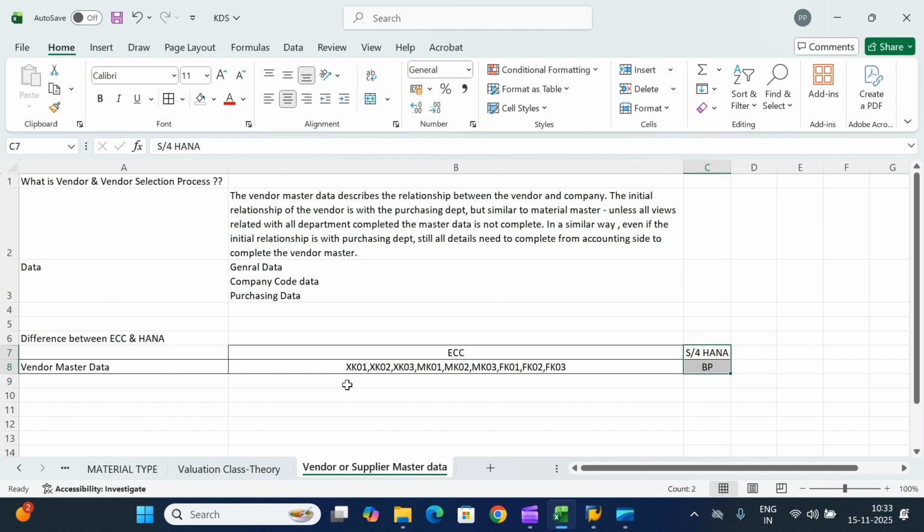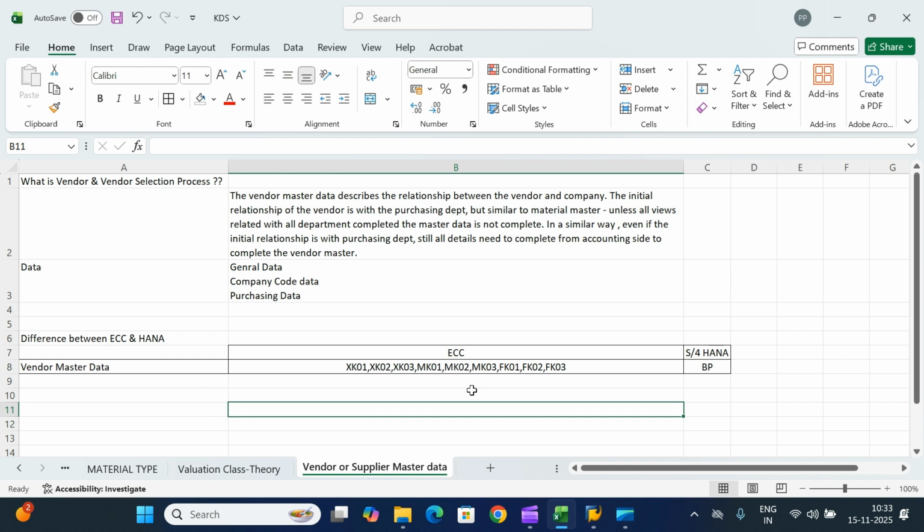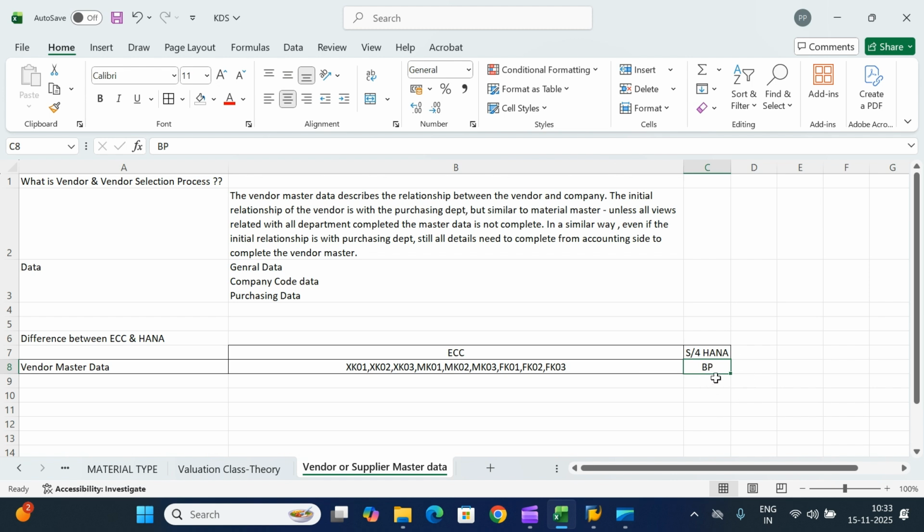A few things change from the screen point of view as well, which we'll see once I get SAP S4 HANA access. From the next lecture, we'll start the actual configuration. Firstly, we'll see the configuration related to the vendor master data in ECC, and the same configuration will be extended with any new additional configuration we need to do in order to utilize the business partner transaction code. So that's the brief theory about the vendor or supplier master data. Thank you.